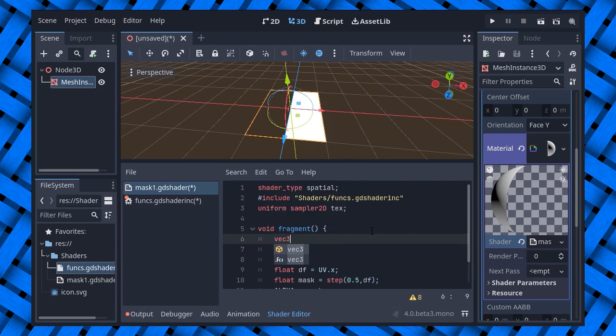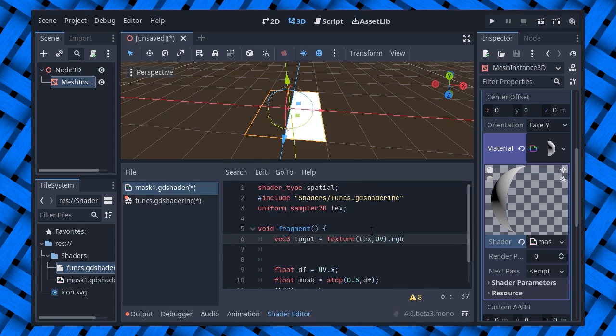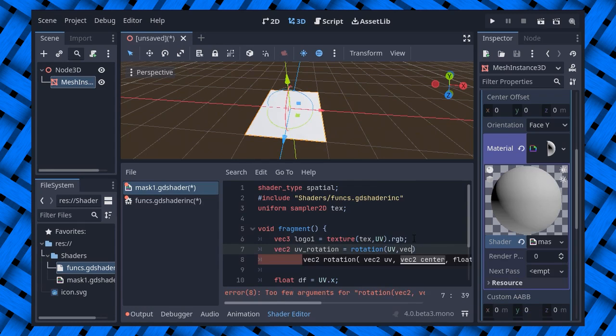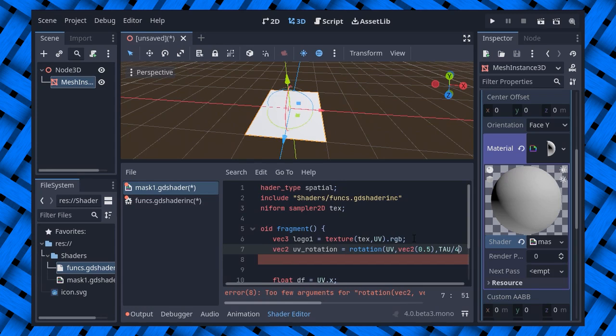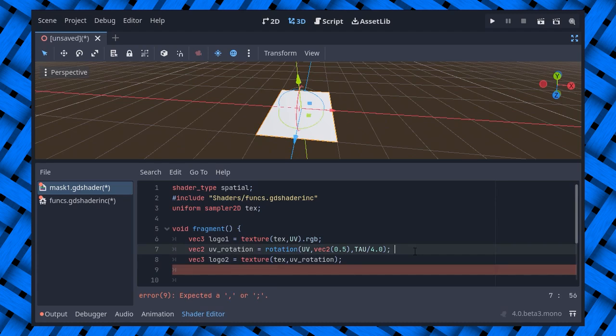Next, I create a variable to hold the texture, and I'm going to create a vec2 variable to hold the UV rotation, just to load the same textures but rotated. So I create another variable and load the same texture but with the rotated UV map.